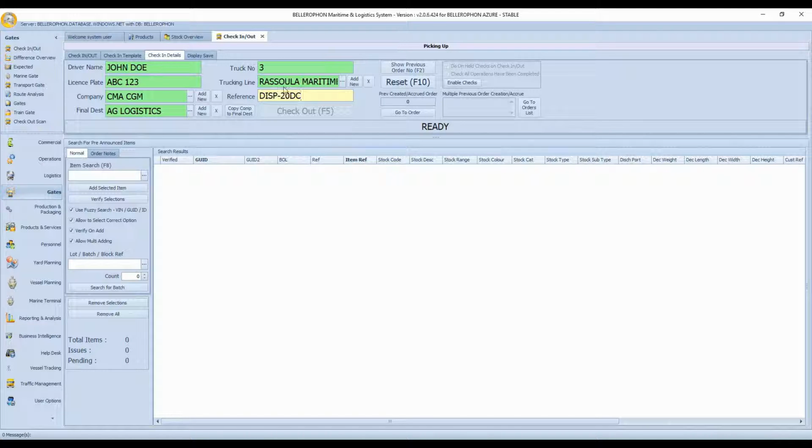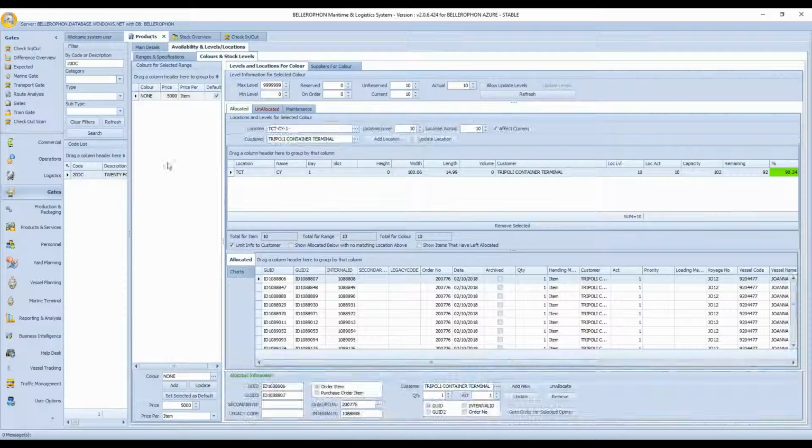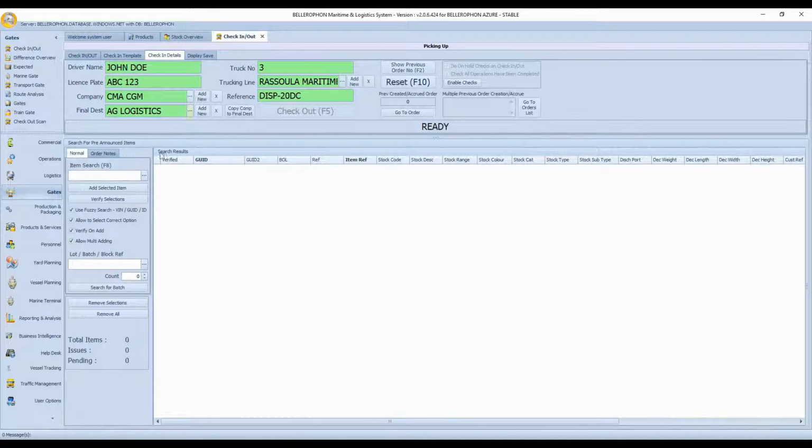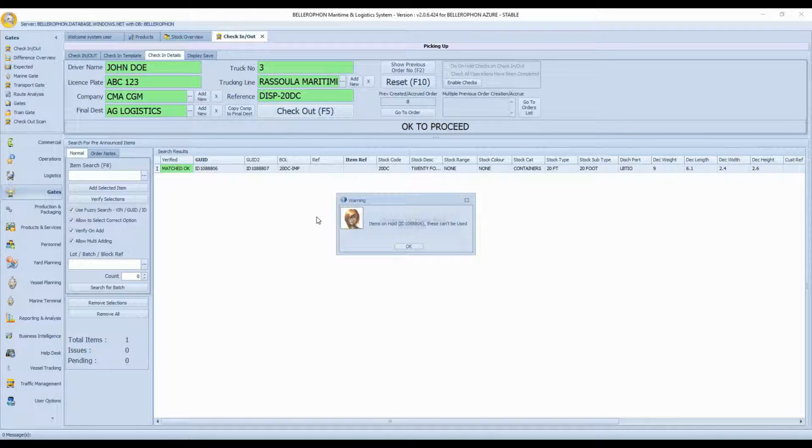And what we eventually need to do is to search for a container. So I'll just, like I was double clicking in the product screen to get the container ID. It's just a fake test container ID. It's not a real one, so don't worry too much about that. So I'll search for my container and the system will match it up, ready to check out.